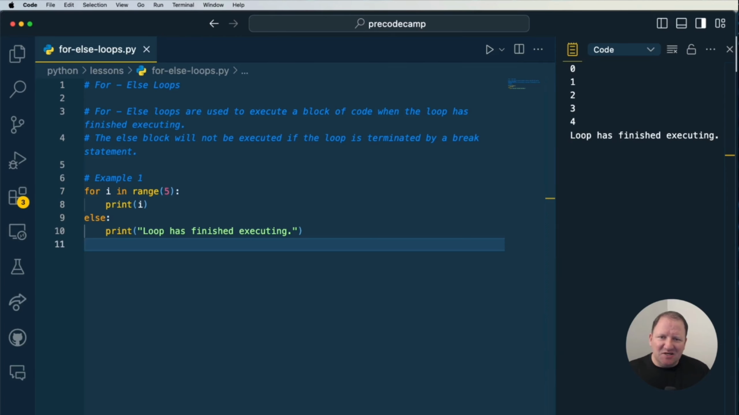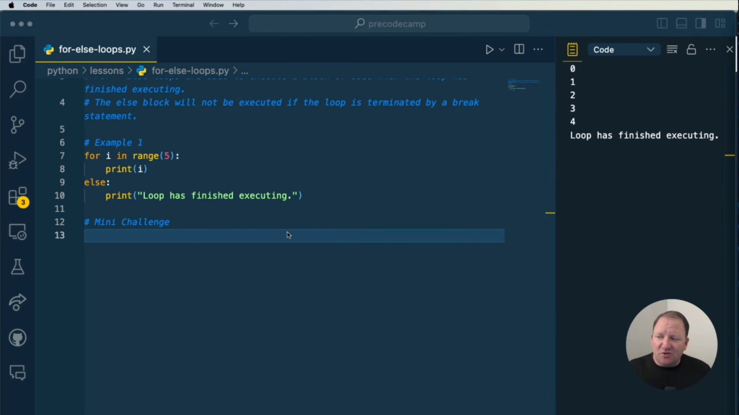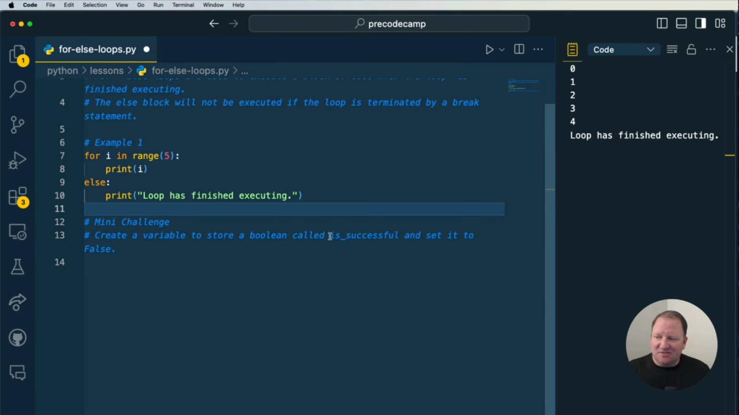So that is a use case, just a real basic use case. Let's go ahead and move on to a mini challenge. This is what I would like you to do, and we're going to do this in steps and stages. We want to create a variable to store a Boolean value called isSuccessful, and initialize that to false. Go ahead and pause the video and see if you're able to get that first step done. So we're going to do isSuccessful, and set that to false.